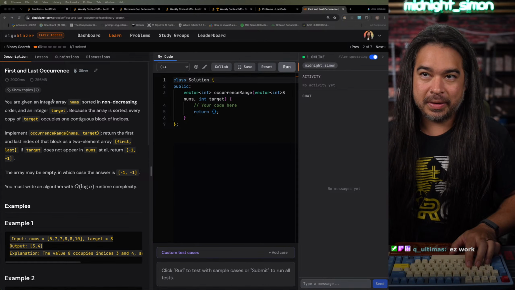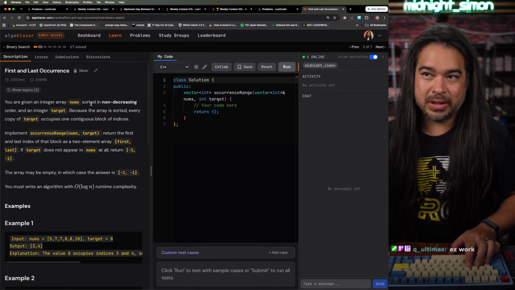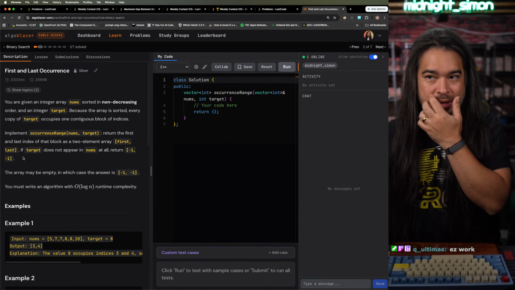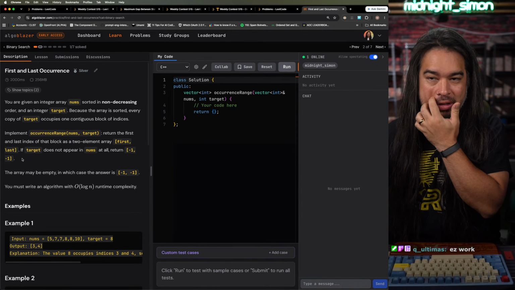All right, you're given first and last occurrence. You're given an integer array nums sorted in non-decreasing order and an integer target. Because the array is sorted, every copy of target occupies one contiguous block of indices. Implement occurrenceRange(nums, target) that returns the first and last index of that block as a 2 element array [first, last]. If target does not appear in nums at all, return [-1, -1].